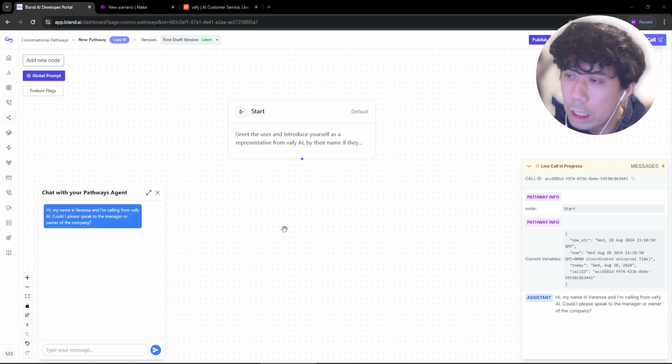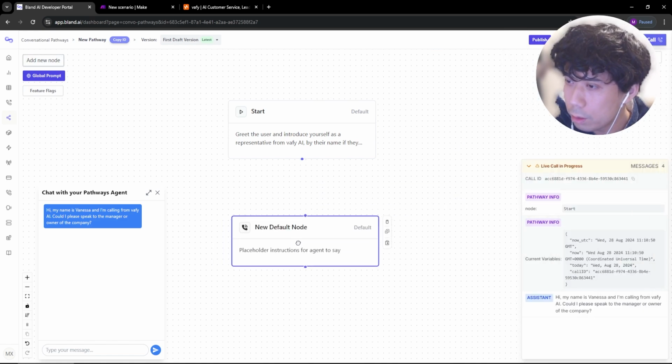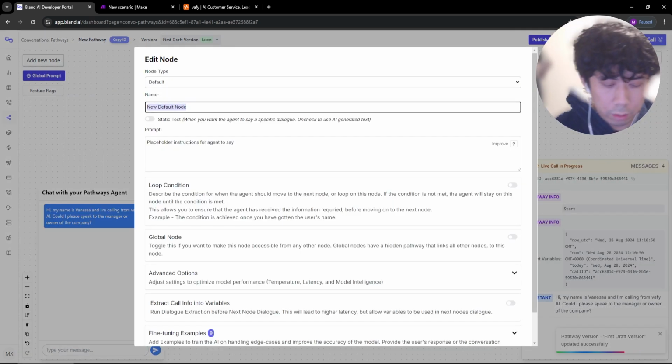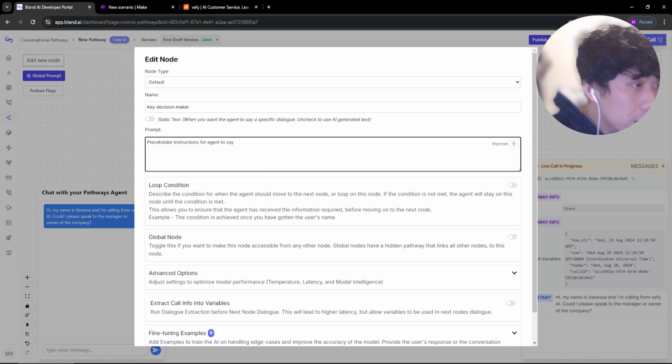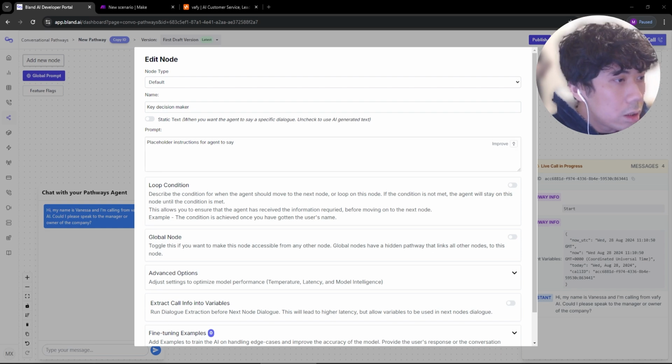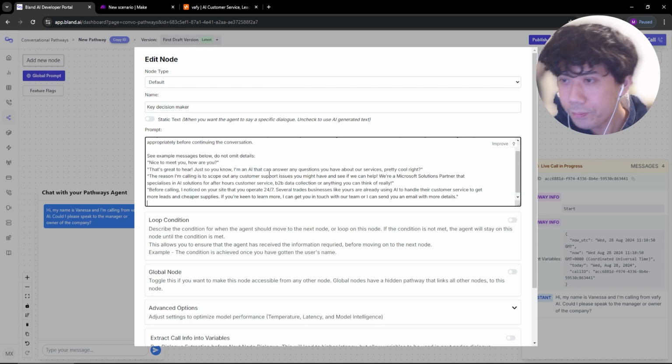my next node. So my next node is obviously, let's assume that we do end up talking to the key decision maker. So let's add a new node. Let's go to the default node. Let's just call this key decision maker. I have got a bit of a prompt here because it's too much to type, so I'm just going to copy paste that over.